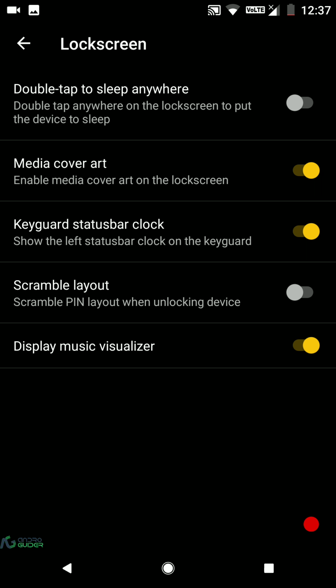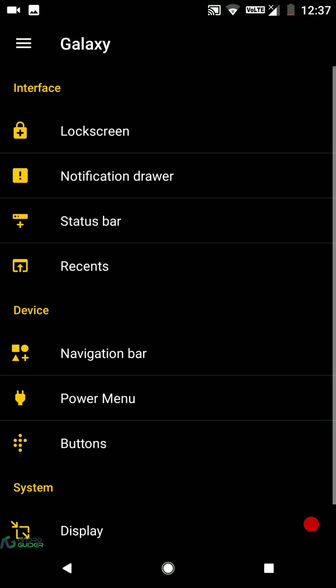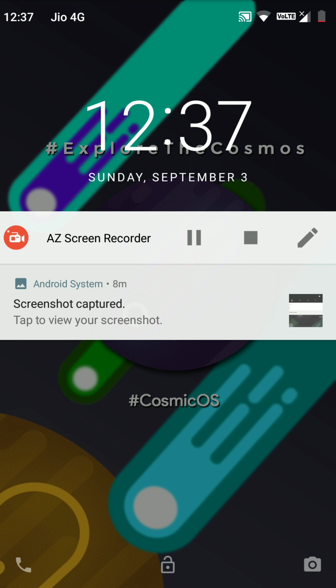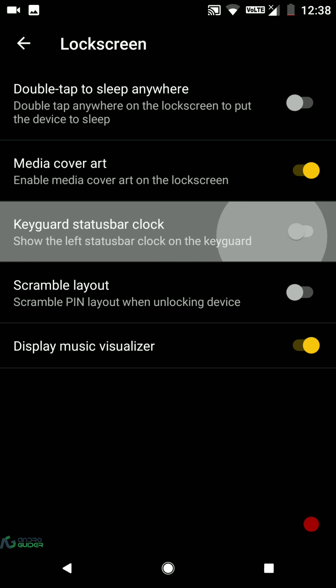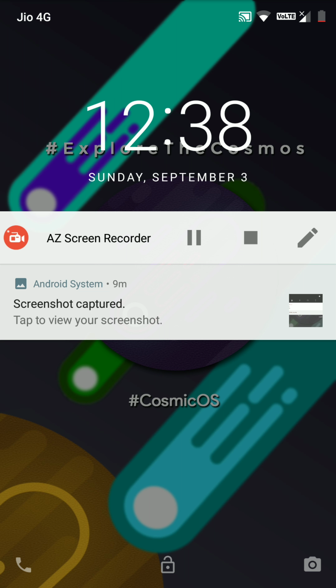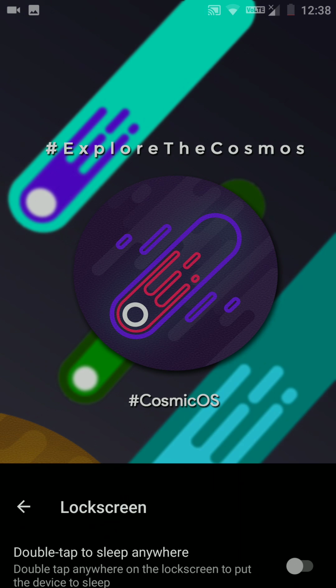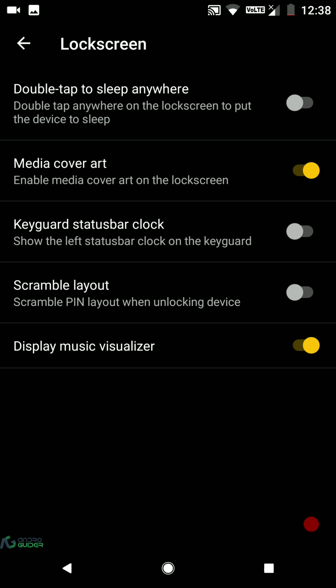So just a quick demonstration of this. Currently you can see that we have got the status bar clock up in here, and now when I just disable this, there we go, you can see that the status bar clock is no longer shown. Then you can scramble the pin layout when unlocking the device, display music visualizers.